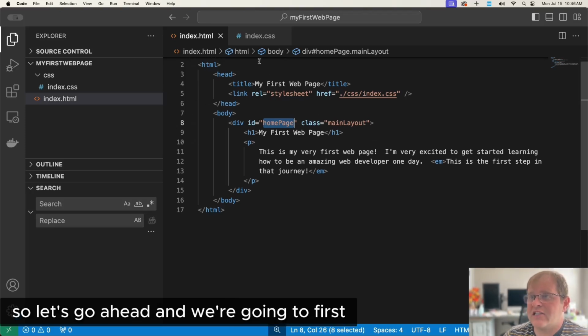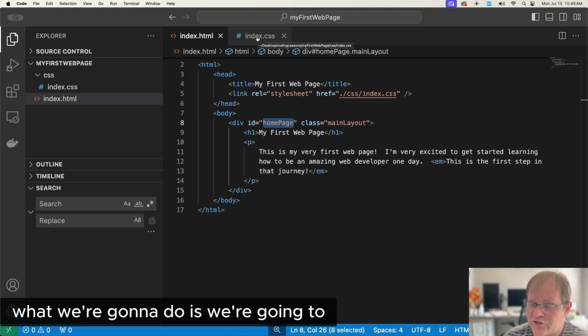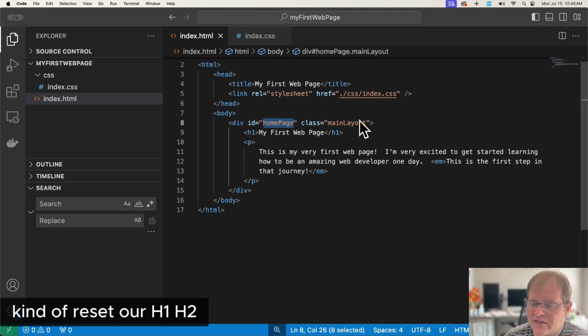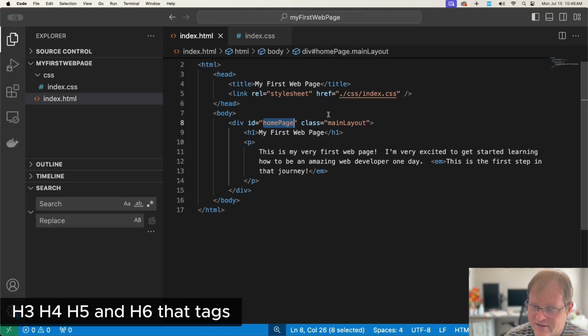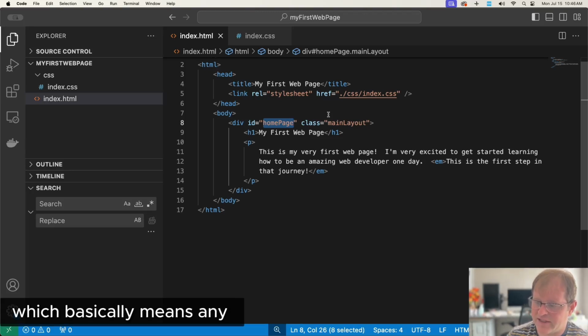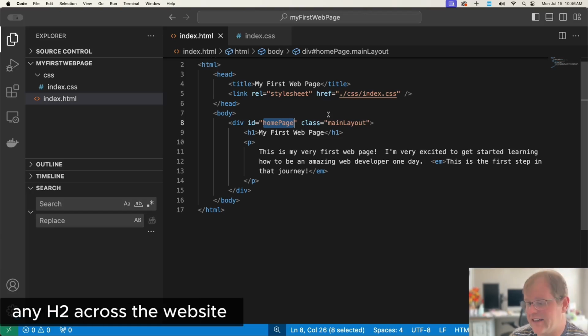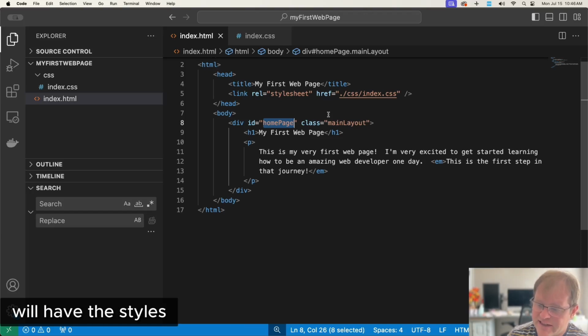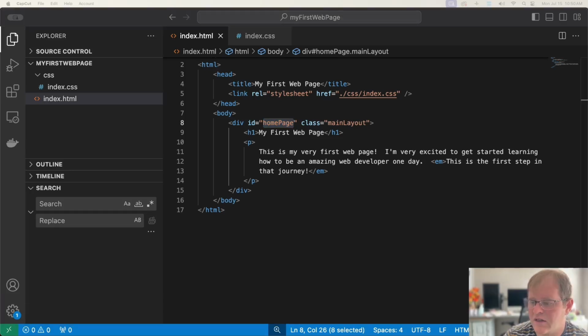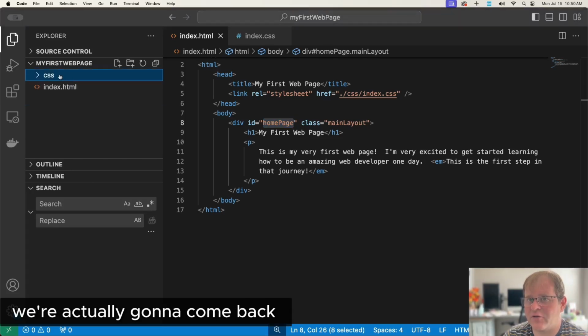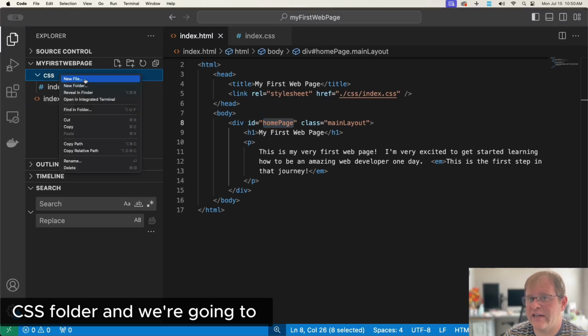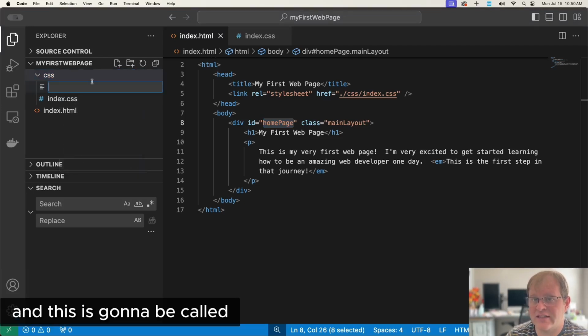So let's go ahead, and what we're going to do first is reset our H1, H2, H3, H4, H5, and H6 tags. And the reason for that is we're going to make these global styles, which basically means any H1 across the website, any H2 across the website will have these styles, just so we can keep things consistent. So how we're going to do that is we're going to come back over here to our CSS folder, and add a new file. I'm going to call it shared.css.